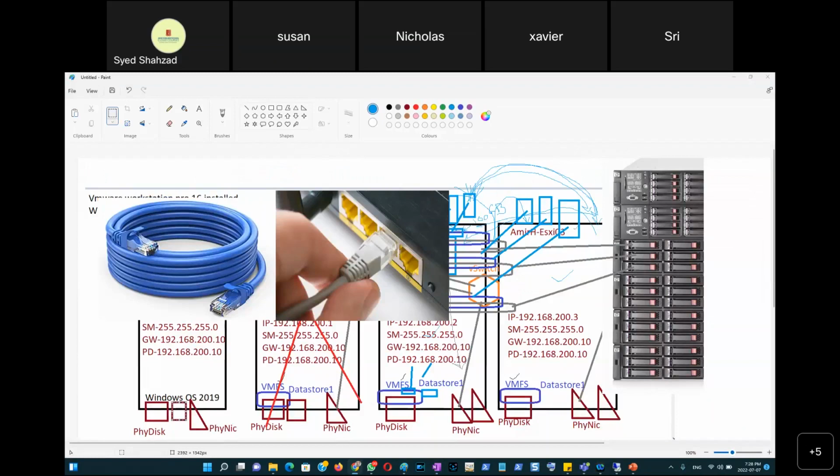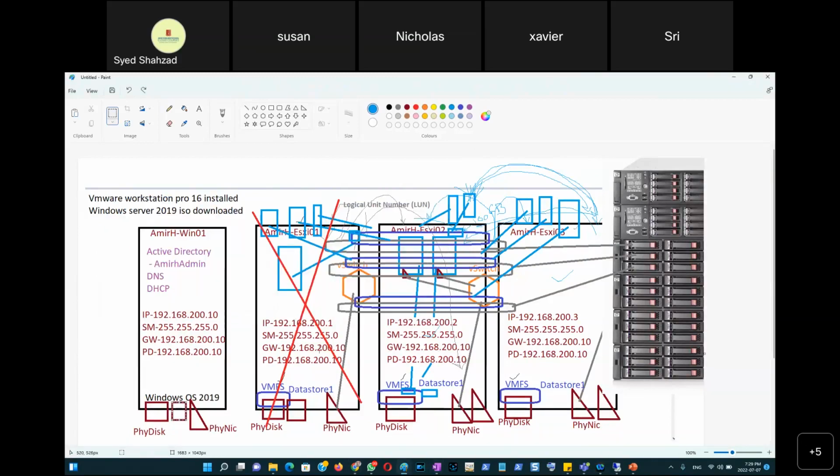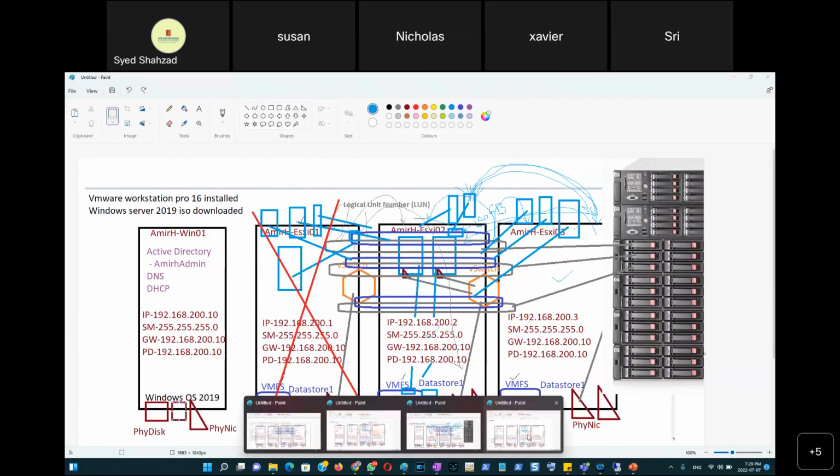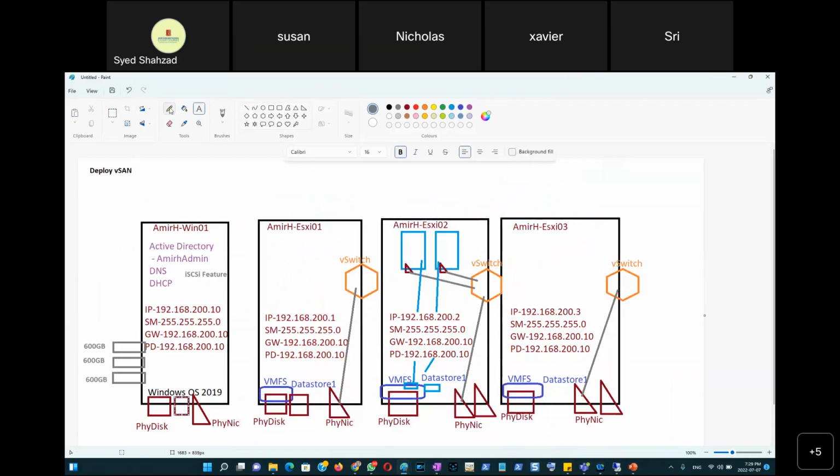Okay, because we're not deploying fiber optic, we're going to go for the iSCSI protocol. How to deploy that protocol? We're going to check it out. I'm just putting those pictures here for future use as well. So our plan is we're going to deploy the iSCSI feature here, and we're going to first deploy these three disks one by one in the Windows machine.